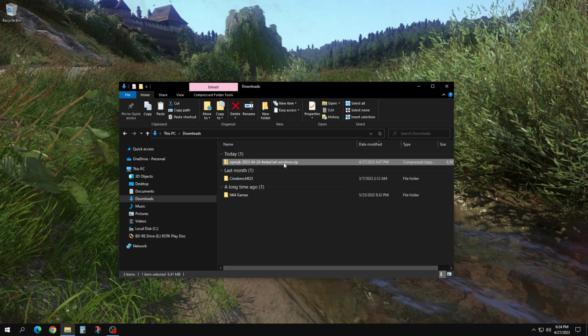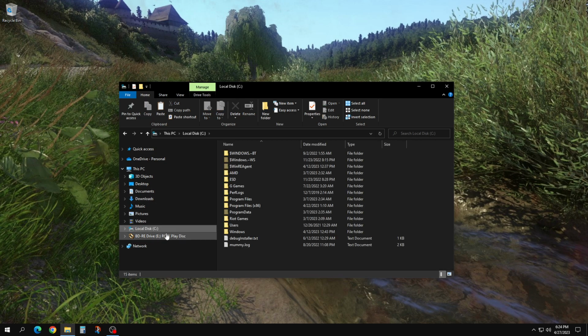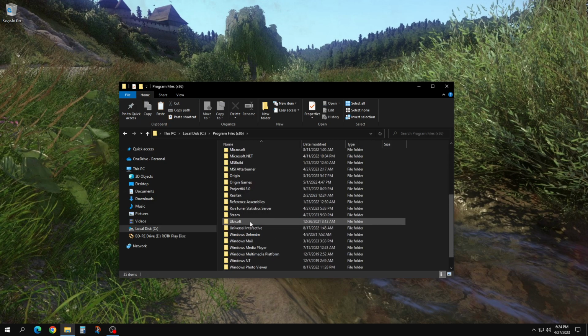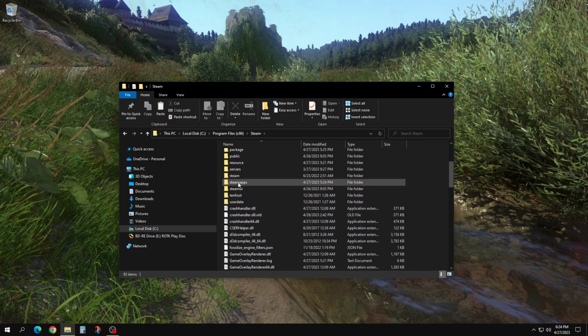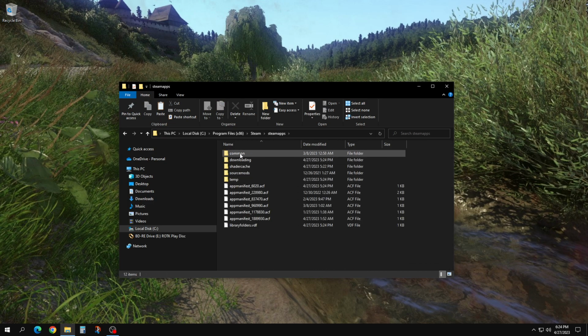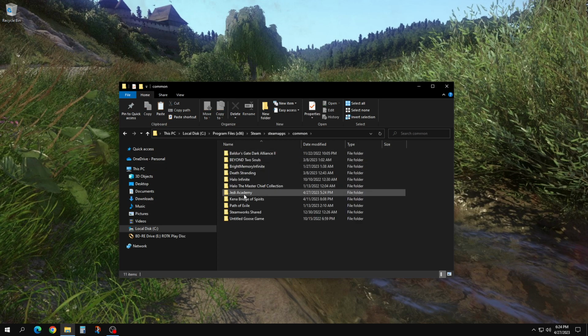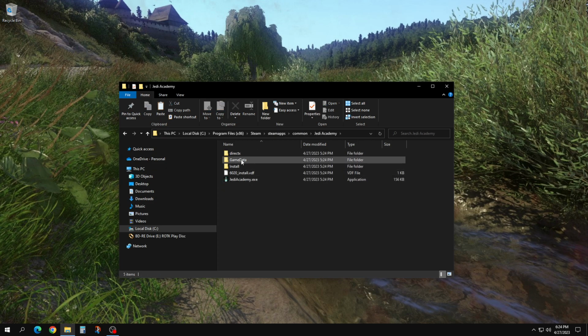For those of you who have Steam, I'm going to show you where to go to put this file. So we need to go first to Programs x86, then we'll go to Steam, then we'll go to Steam Apps, then Common, then we'll go to Jedi Academy, and then we'll go to Game Data.